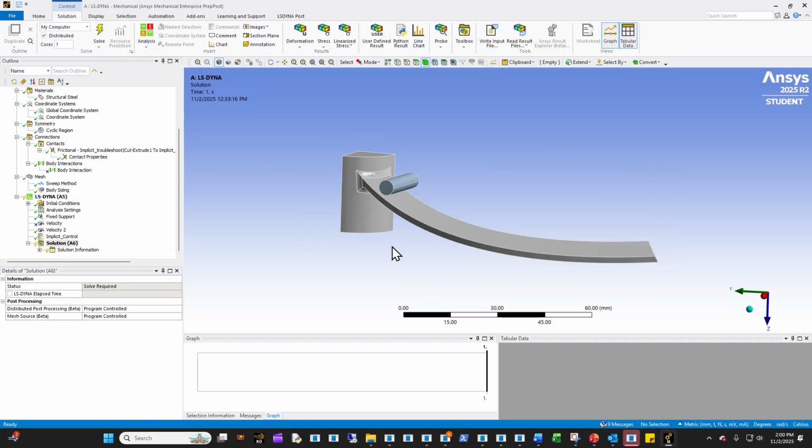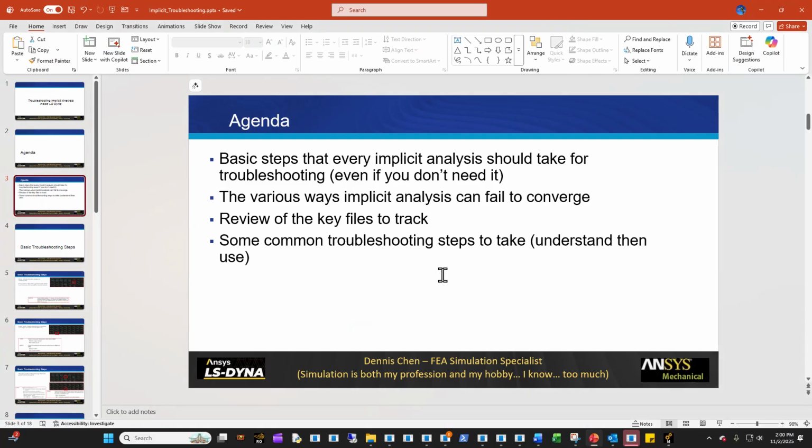This material is made of rubber. This is sort of a steel rod that is going to move it, but that's actually a very difficult problem to get convergence on, or rather, I should say, it's going to be harder to get convergence on. We'll look at some examples of the key files that we can use to track and troubleshoot, and then we'll look at some basic troubleshooting steps.